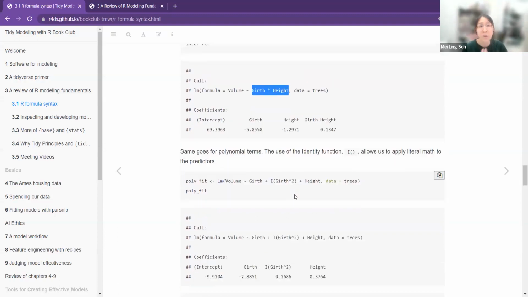If you're trying to do a polynomial, like let's say to the power of 2 or power of 3, once you look at the scatter plot, then you realize that, oh, it's actually not a linear relationship. You can try polynomial terms as well. One thing you can use is the identity function, which allows you to apply inline math. So you will take girth up to the power of 2. So it's just like a quadratic function.